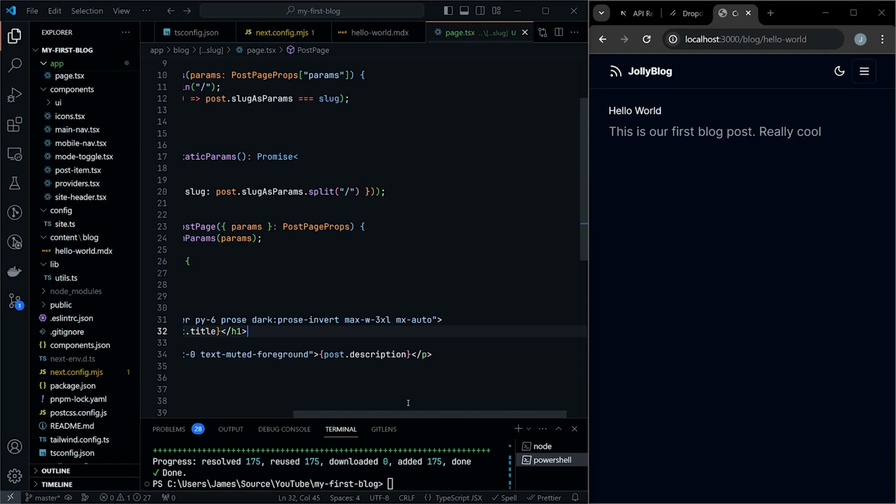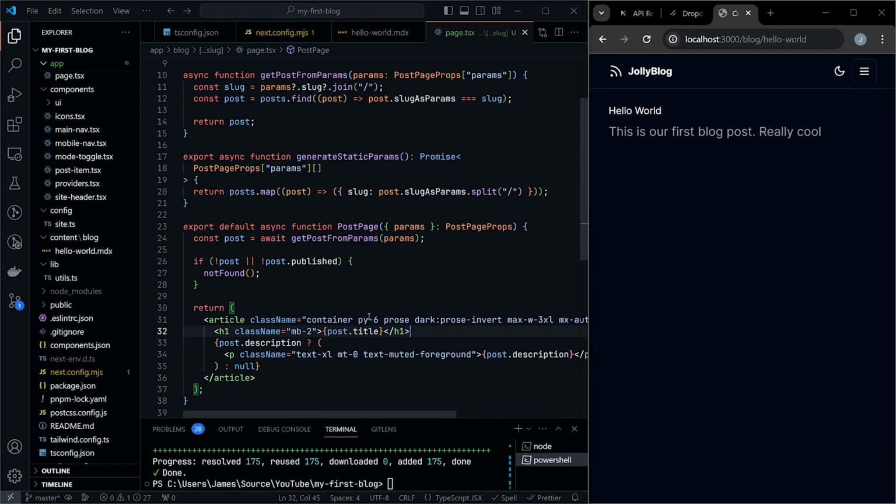Now, if you're wondering why I switched out for a ternary instead of an and there, it's good practice, because if post.description was technically equal to the number 0, it would end up rendering that. And there's just some weird conditions that you have to be careful of when you use the and logic. This makes it much clearer what it's doing, and it will only ever render this if there is a description.